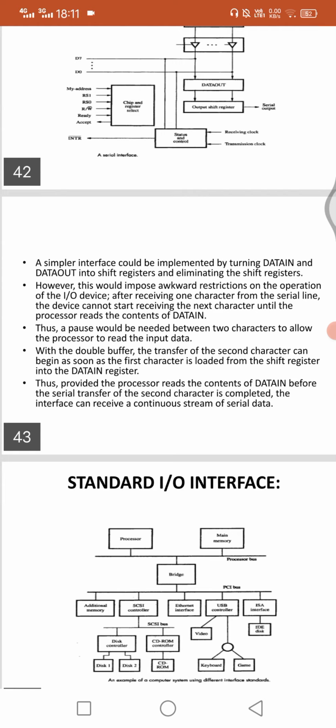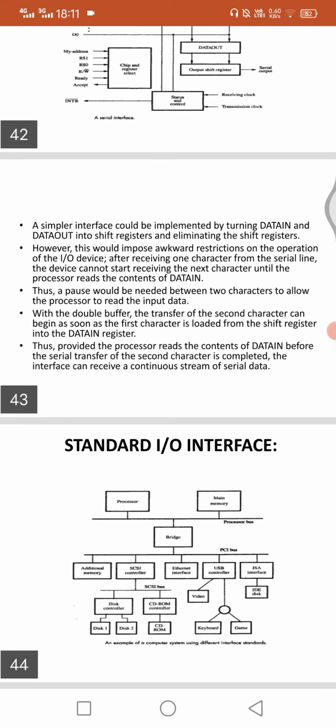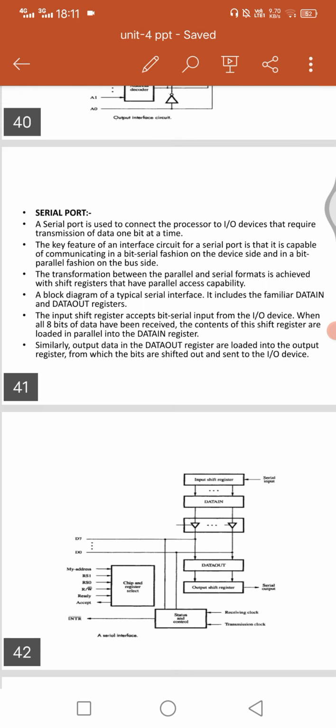Thus a pause would be needed between two characters to allow the processor to read the input data. That's why we place a pause signal. With a double buffer, the transfer of the second character can begin as soon as the first character is loaded from the shift register into the data in register. Thus, provided the processor reads the contents of the data in before the serial transfer of the second character is completed, the interface can receive a continuous stream of serial data. One by one, the data is read.